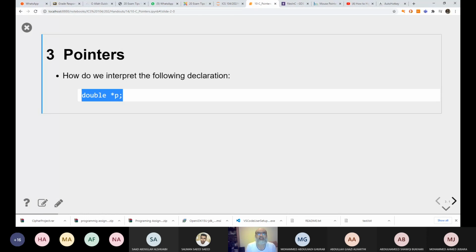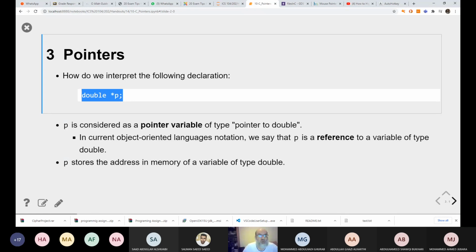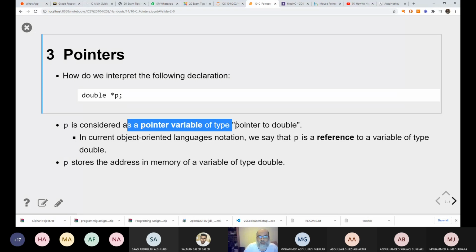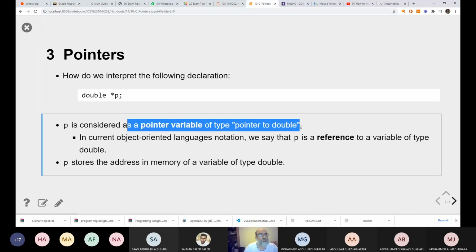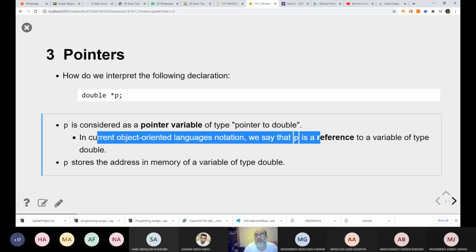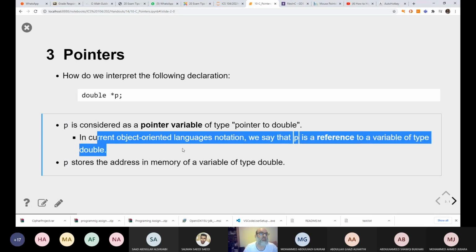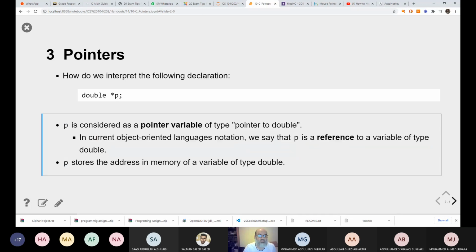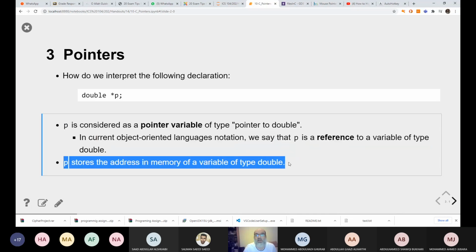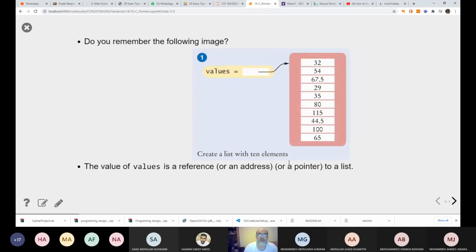So the variable is a reference to a double value. Is an address of a double value. All this is the same. So P is considered as a pointer variable of type pointer to double. In current object-oriented languages notation, we say that P is a reference to a variable of type double, or in fact, maybe it's better to say to a double value. It stores the address in memory of a variable of type double.